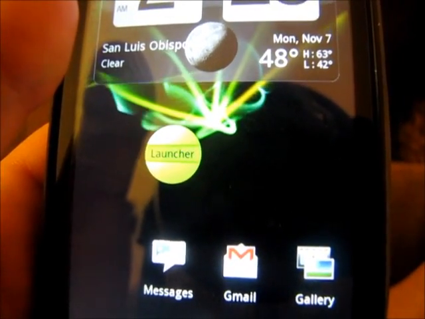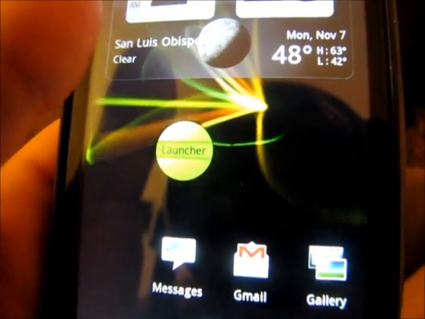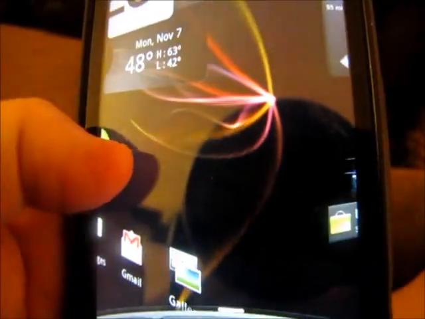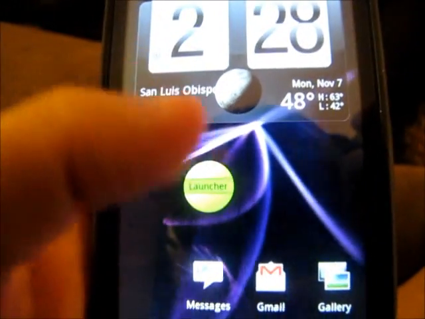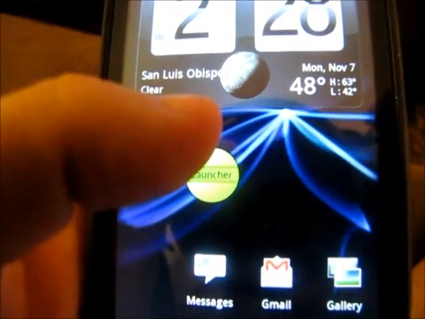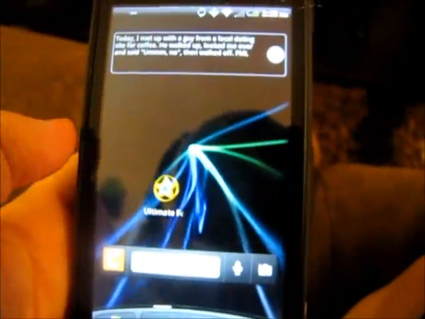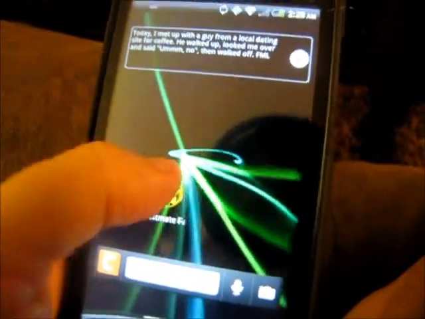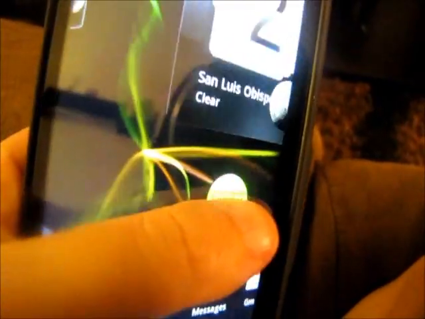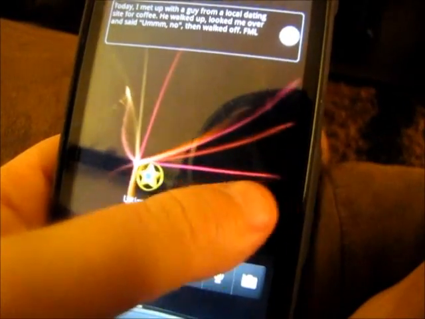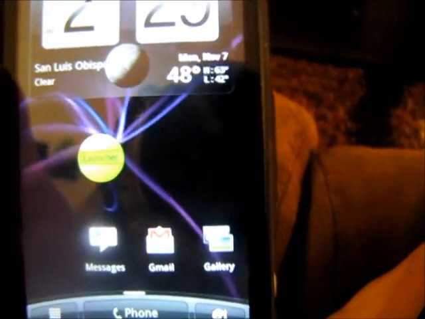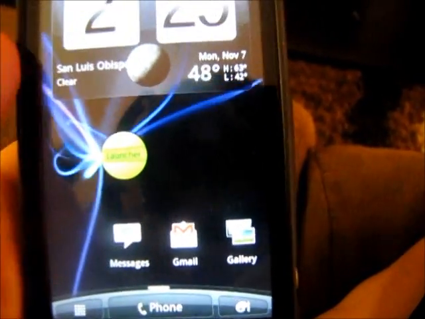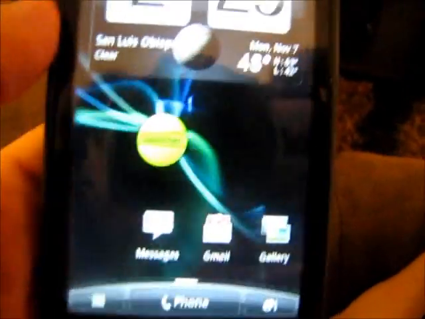I'm the type of person where I don't like having a lot of icons or widgets, or anything really on my home screen. For the most part, as you can see, it's pretty clear. My home screens are mostly clear because I don't like them looking cluttered, or just looking like a hot mess with a bunch of apps.